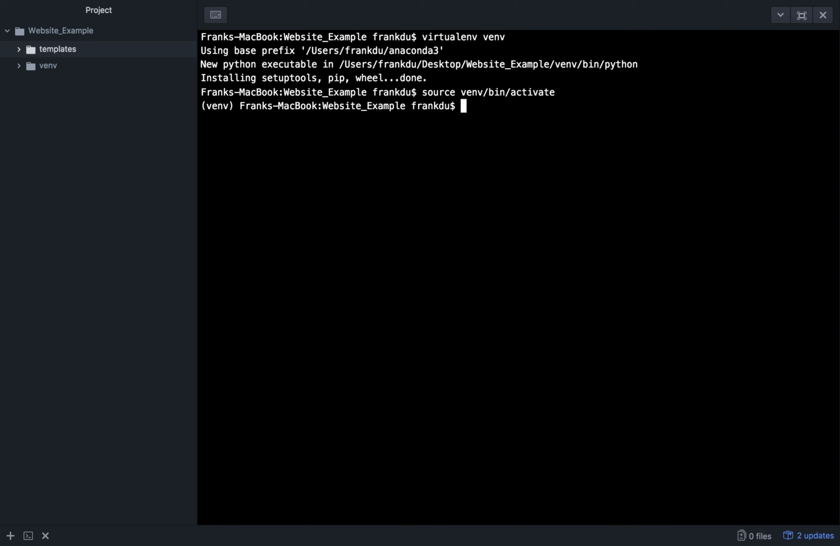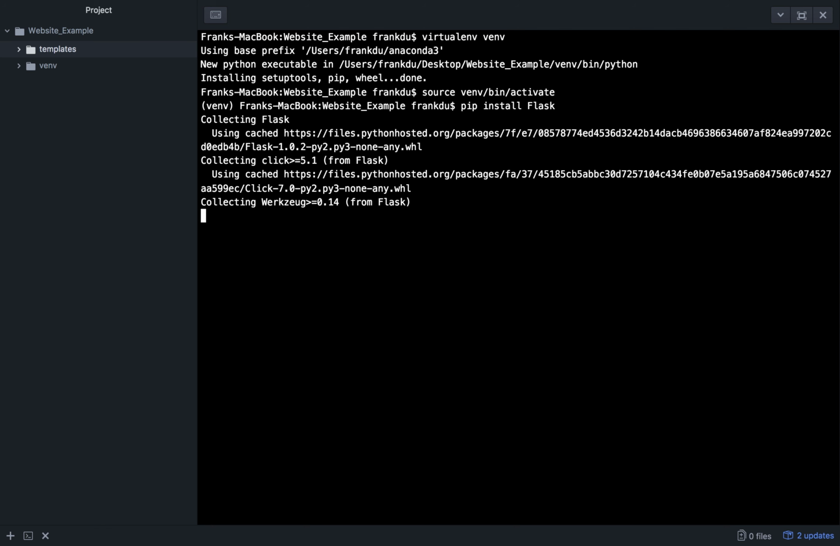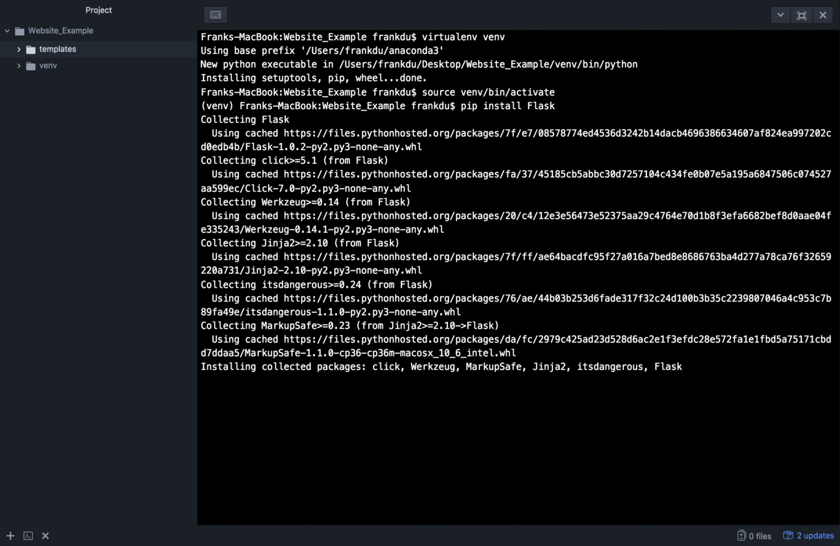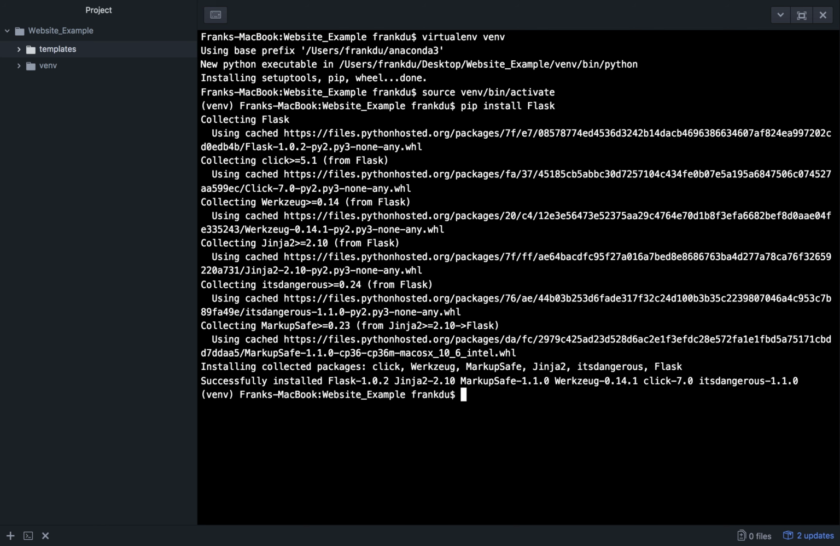For example, we'll be needing Flask, of course, because we're gonna use Flask to create our backend for our static website. So pip install Flask. Okay, good. Flask is installed.